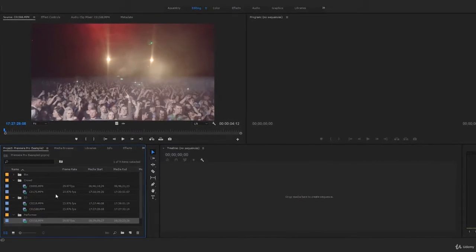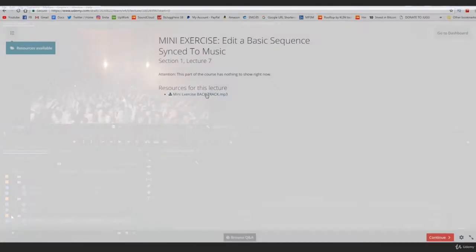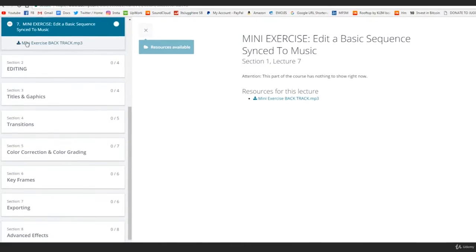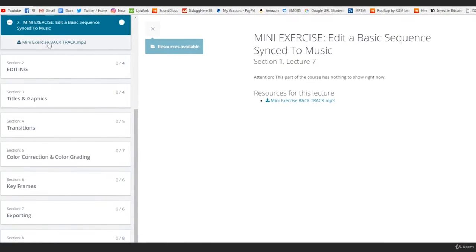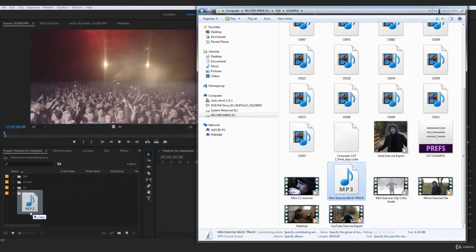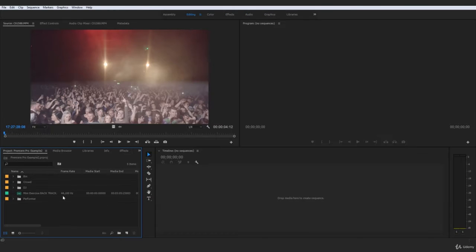So we have these 5 clips right here, and if you go to resources, you can download a song. It is going to be called the backing track exercise, I believe. Mini exercise backtrack. For me, it's in my example folder. For you, it will be in resources. Go ahead and download that and import that into Premiere Pro.